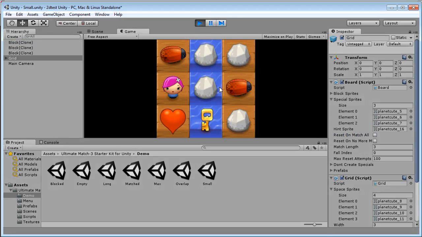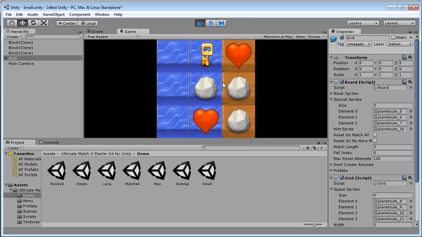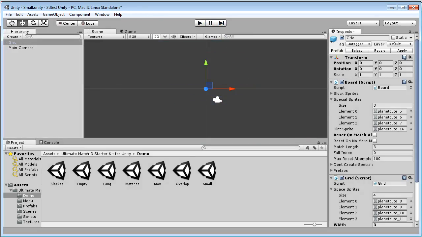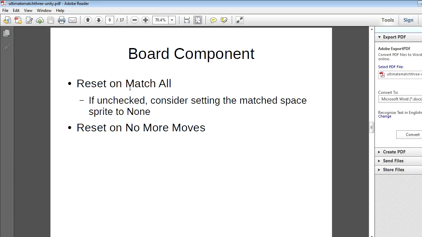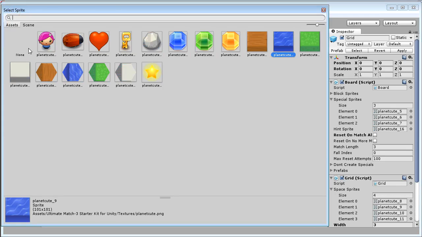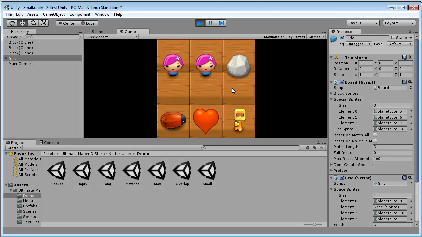What that does is it ignores the background. So even if you match everything, the game doesn't reset. If this is something that's important to you, then consider setting the matched space sprite to none. Since the background, the matched spaces are ignored, then what you can do is you can set this to none, so that matching spaces will have no visual effect on the gameplay.